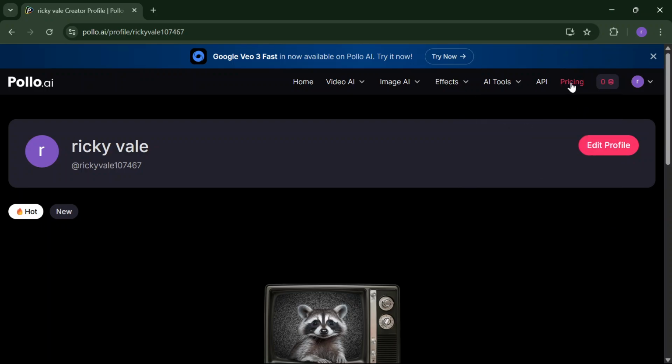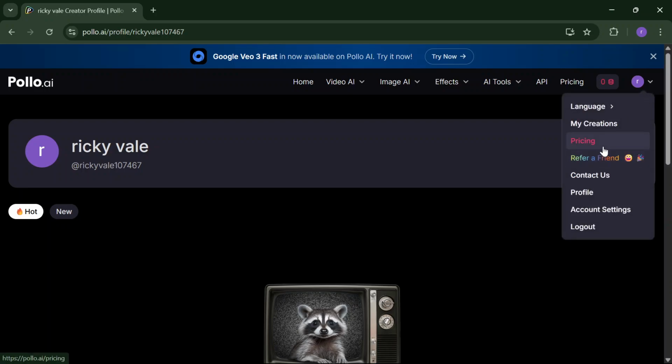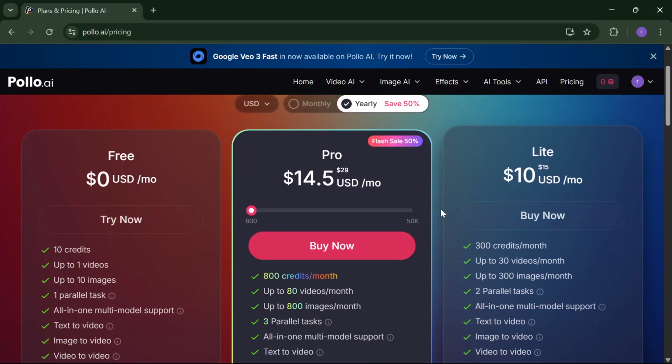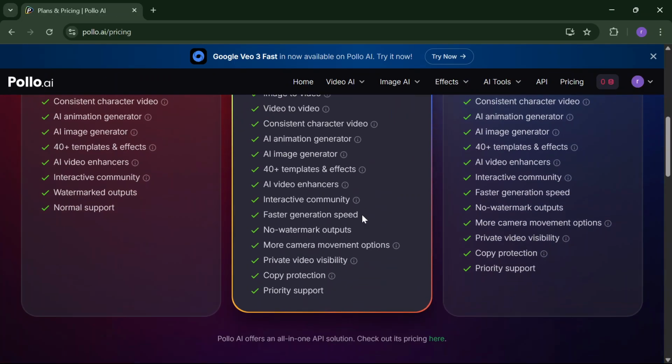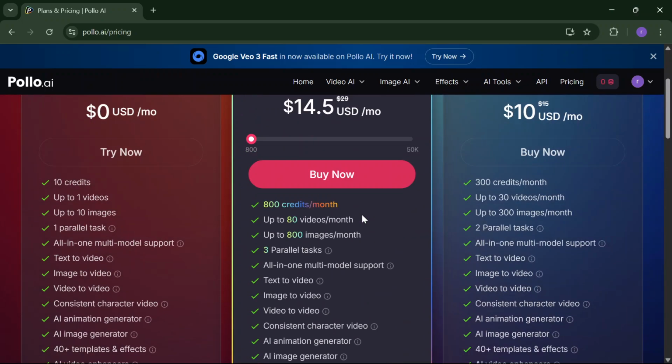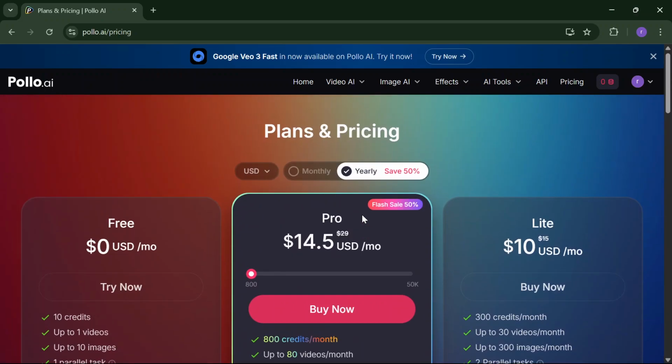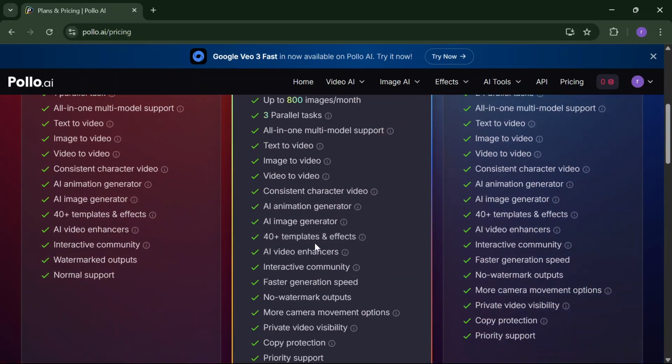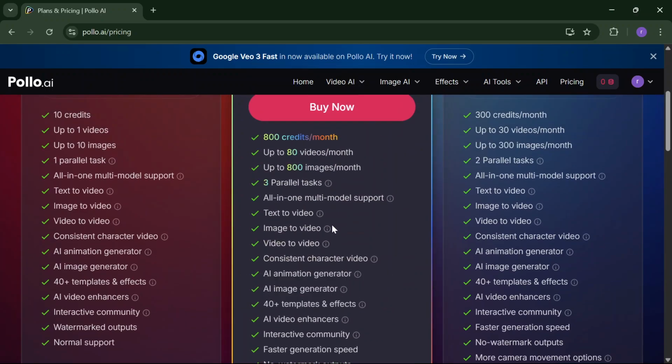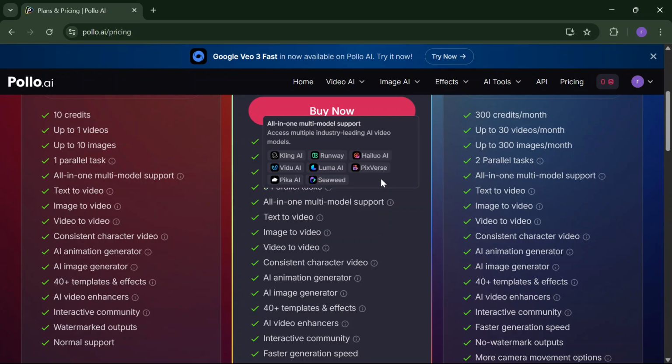So you can just click on the pricing section from here, and then you can see which subscription plan you are subscribed to, and you can just see a button next to it like cancel the subscription or something like that. You just have to simply click on that, and that's how you can cancel your Pollo AI subscription in 2025.